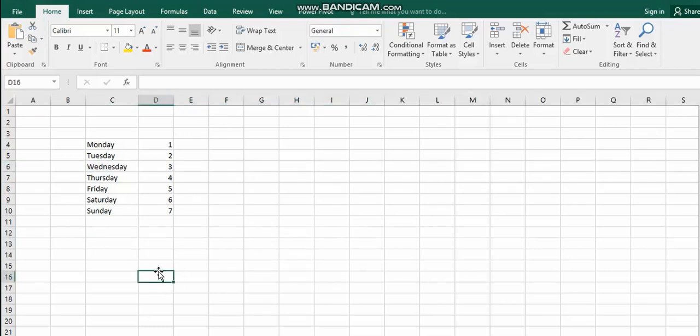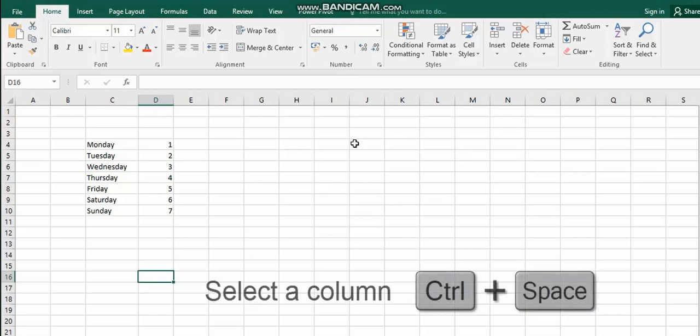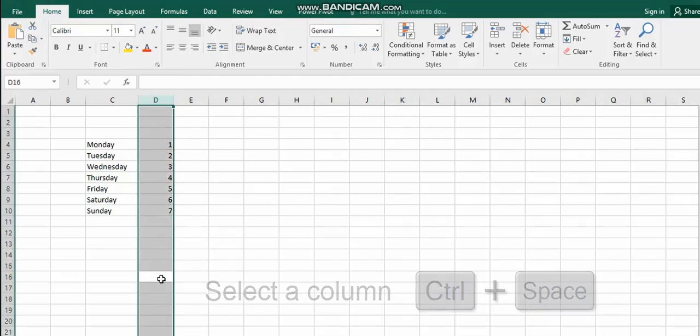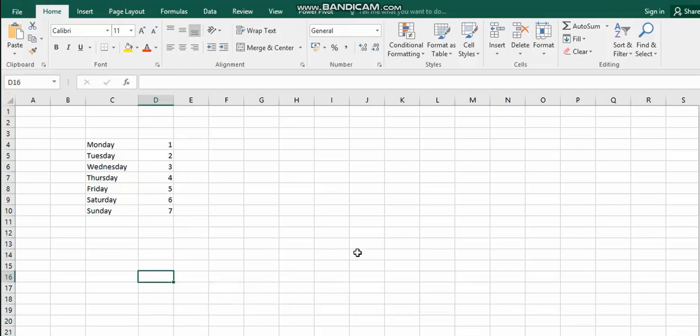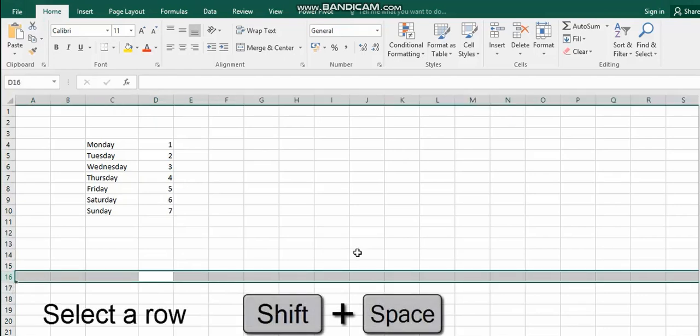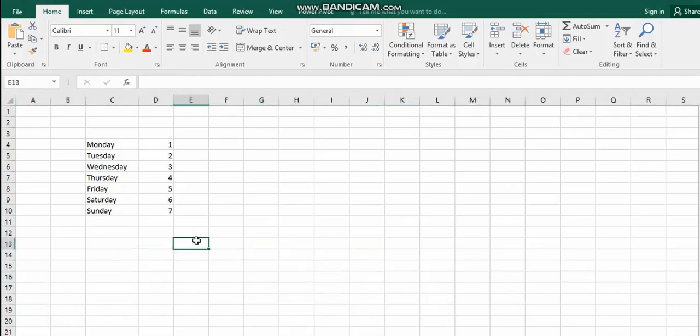Alternatively, we can use keyboard shortcuts, Control and Spacebar for selecting a column, and Shift and Spacebar for selecting a row. Shortcuts allow us to work much faster. Now that we have selected a row or a column, there are several things we can do with it.